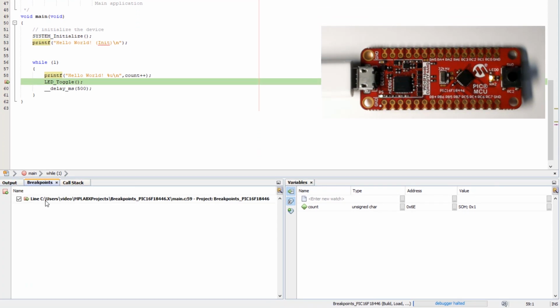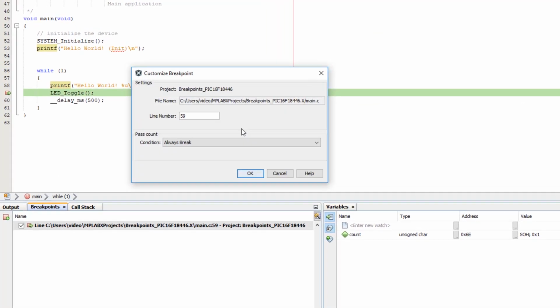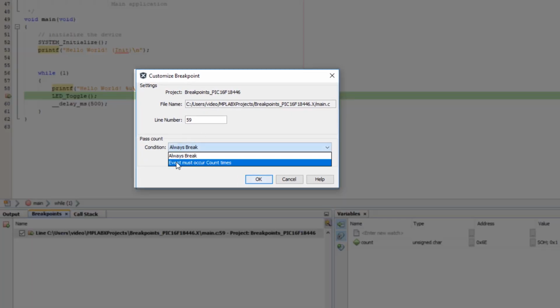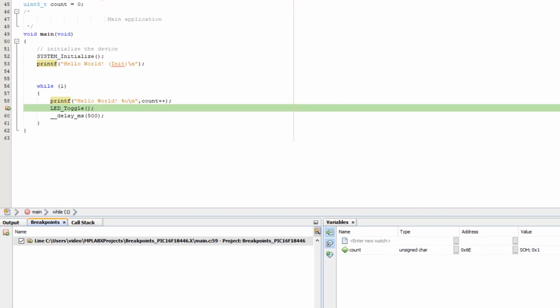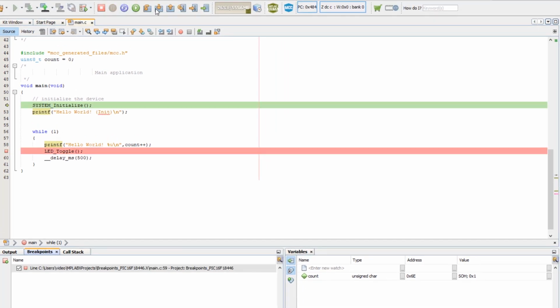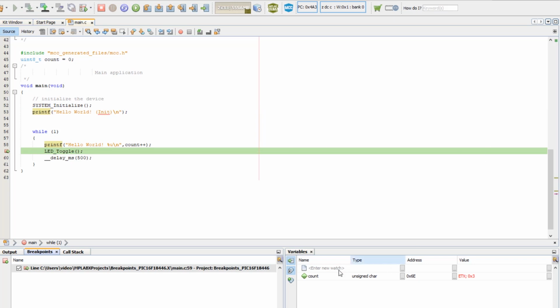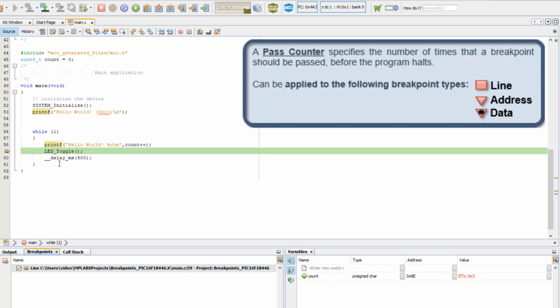If we edit this breakpoint, set a pass counter of 2, reset, run, our count value is 3, showing that this line was passed twice and on the third time it broke.